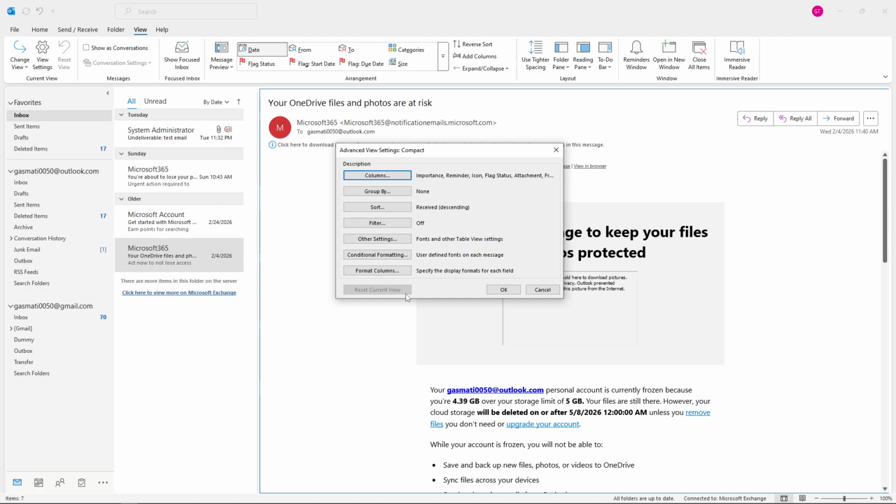And that's it. Your Outlook view has now been reset to its original default state, clearing away any customizations you've made and giving you a fresh, clean interface to work with.